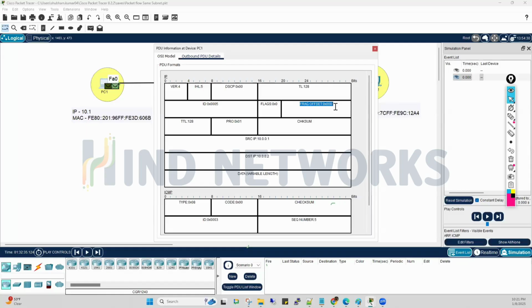Next one is the fragment offset. What is the value? 0x000. What is the use of this? I told you, it indicates the position of this fragment in the original data. The value here is 0x000, which means your packet is not fragmented. If your packet is not fragmented, then what is the use of this one? Nothing.